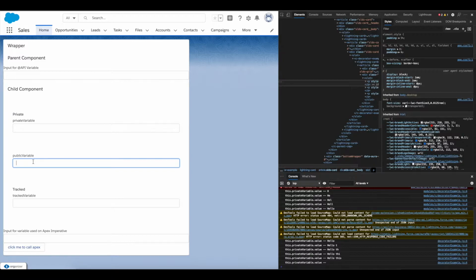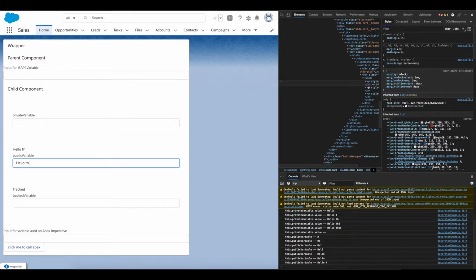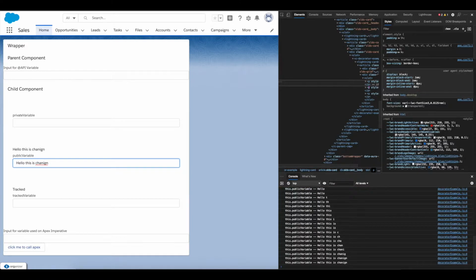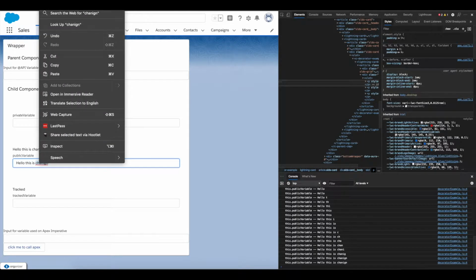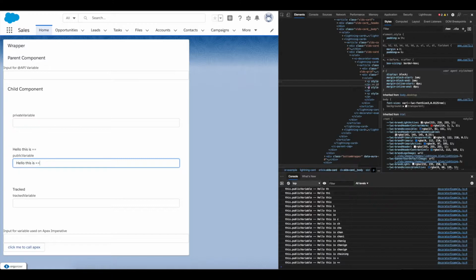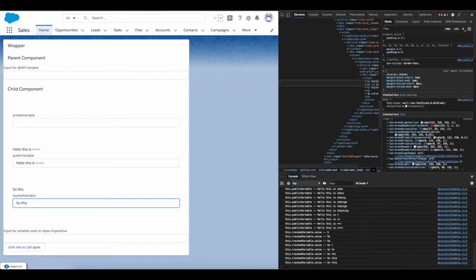Now the public variable. This is the one decorated with @api, and as you can see this time, that is changing in the JavaScript, and we can also see that it is changing here. That's because @api makes the variable not only public, but also reactive, and a reactive variable re-renders the DOM when it's changed. Likewise, so does this one.